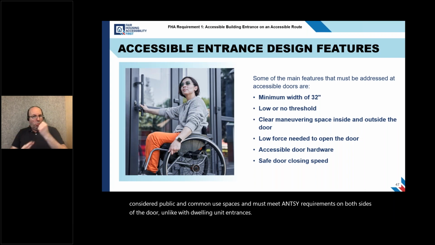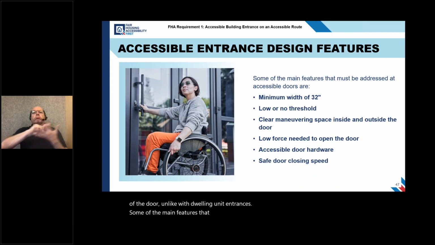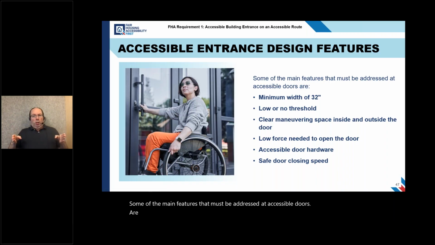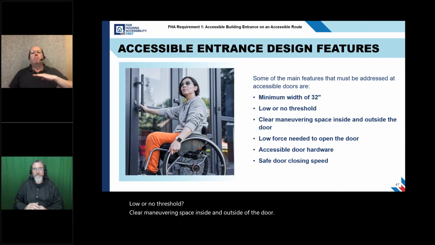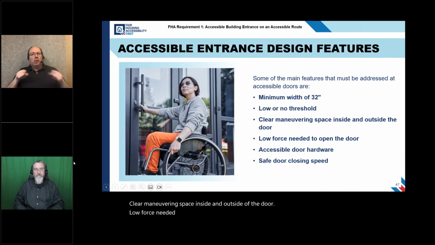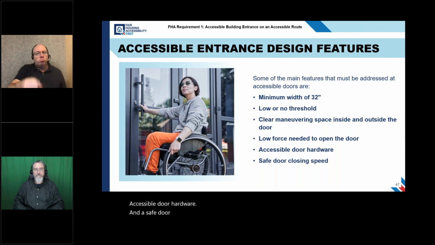Some of the main features that must be addressed at accessible doors are a minimum width of 32 inches, low or no threshold, clear maneuvering space inside and outside of the door, low force needed to open the door, accessible door hardware, and a safe door closing speed.